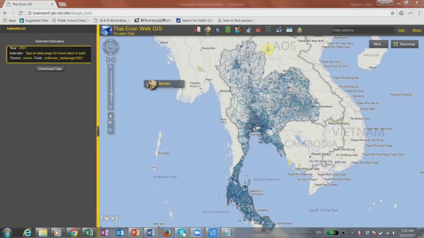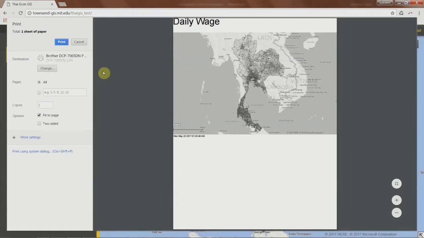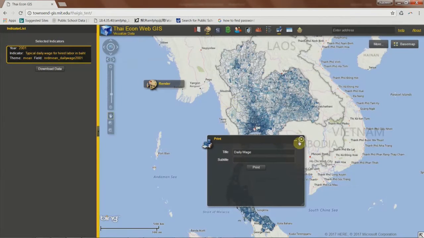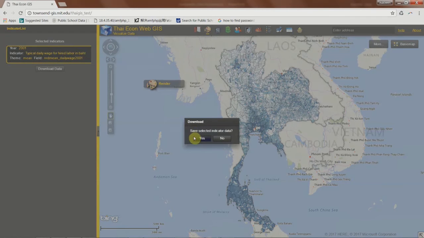Then we have the print and the download function. After I have picked my indicators, mapped them and changed the legend, I can decide to print it out or save a PDF copy on my desktop. Give it a title. You can also download the data. The data will be on your desktop. It is tabular data, and you can run your regression.